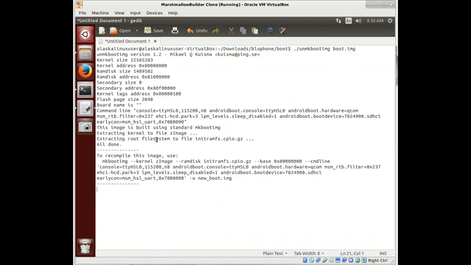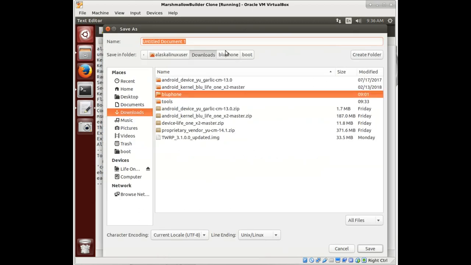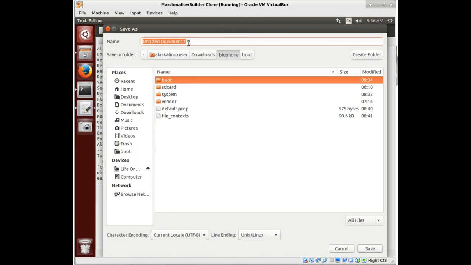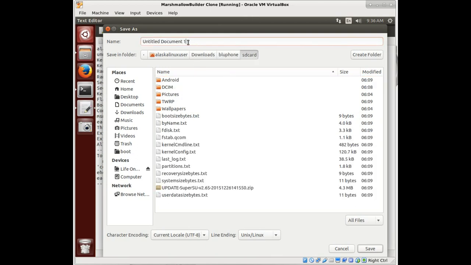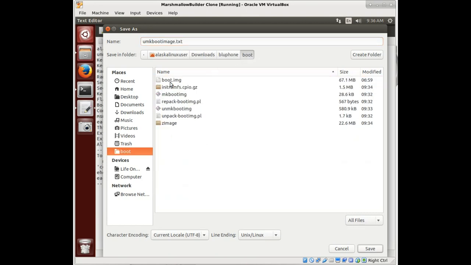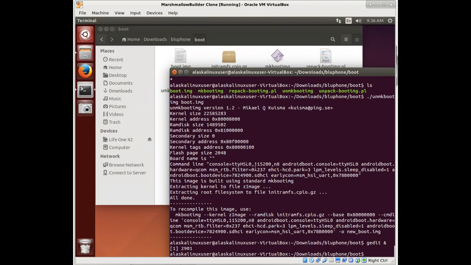There we go, and we'll save it. Let's see. Maybe on the SD card, where we saved all that other stuff. We'll just call it the unmake boot image text. Actually, let's just save it in the boot folder. All right, so we've got that information saved because we're going to need that a little bit later.